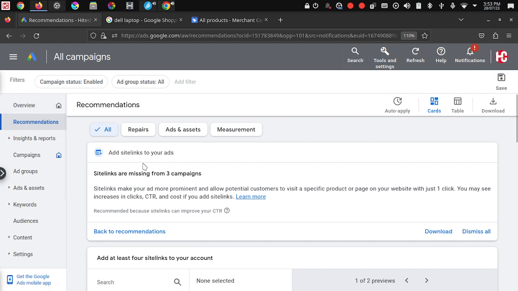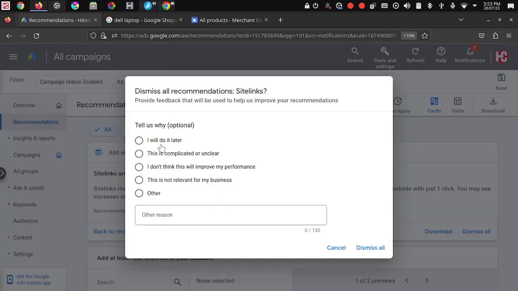Site links are missing from three campaigns. Okay, dismiss all. I will do it later. This is complicated or unclear. I don't think this will improve my performance. This is not relevant to my business. So I'll say that, okay, I'll do it later. Dismiss all.